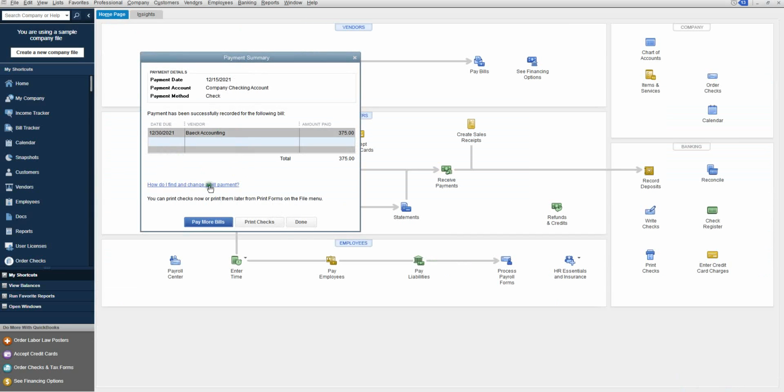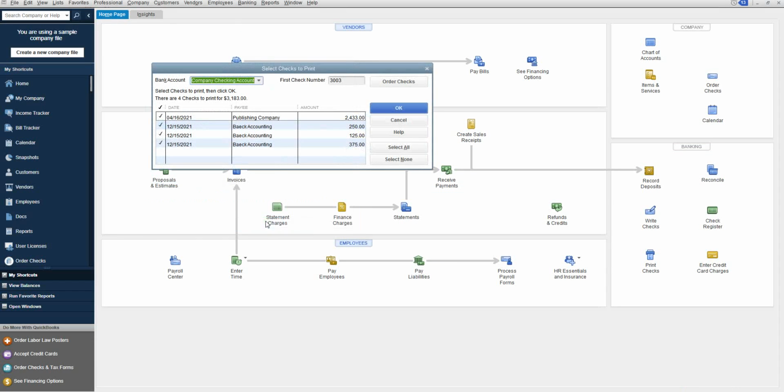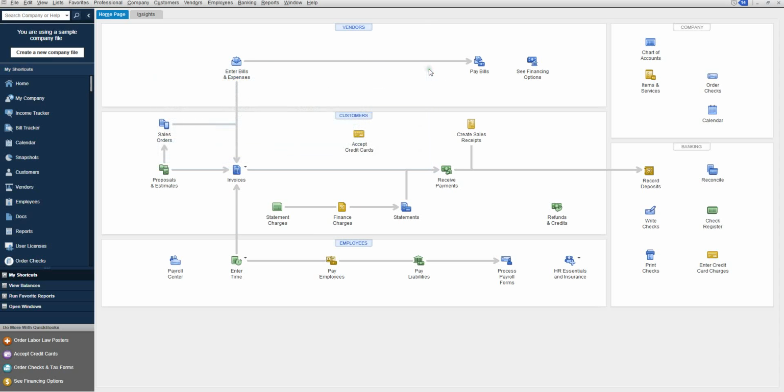So it's going to tell you pay more bills or print check or done. If you click done, it's going to just close this window. If you want to print check, it's going to show you these are the outstanding checks that need to be printed. So I'm not going to print this one, but I just show you how it's going to be. So once I close this one, now you learn how to enter bills and make payments.